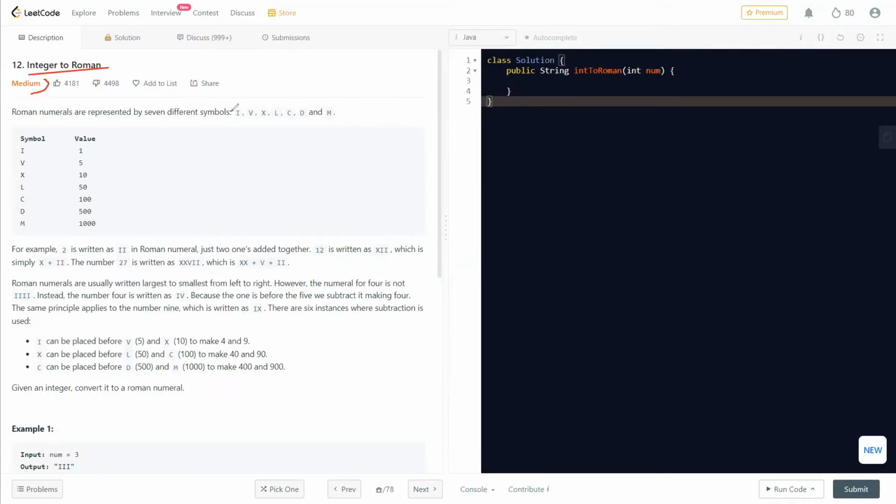The Roman numerals can be represented by I, V, X, L, C, D, and M. They explain how this is done. If we're writing 2, then it's II, and then 12 is XII. X is simply 10 plus II, that is 2. And if it is 27, it is XX representing 20, and VII representing 7. So that's why it is done.